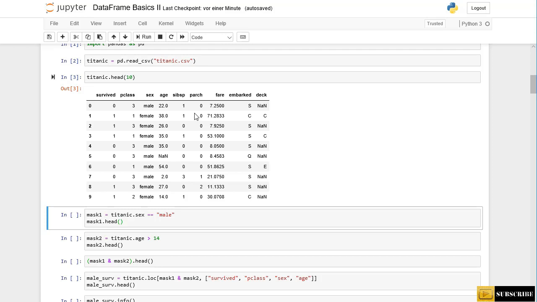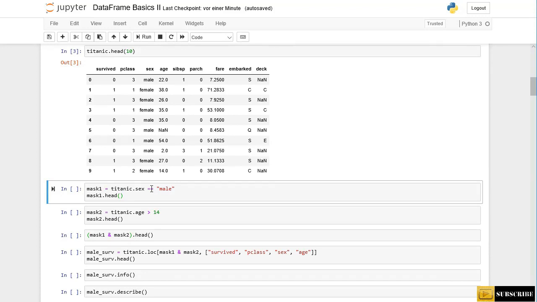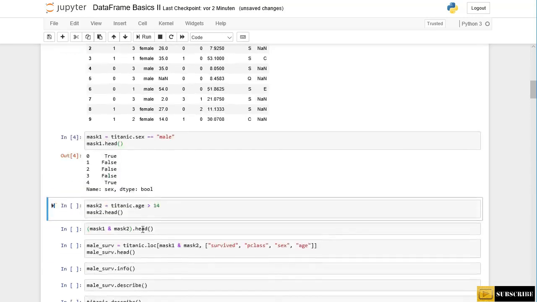So we want to filter all males that were older than 14 years old. We use 14 years here, but we could also use 16 or 18 years. And actually we have two conditions. The passenger must be male, so titanic.sex equals male, and we store the Boolean series in the mask1 variable. The second condition is that the age must be greater than 14, and we save the resulting Boolean series in the variable mask2. Let's check the first 5 elements of each mask.